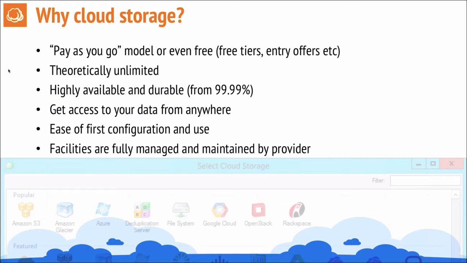Essentially, there is ease of configuration and ease of use, and the facilities underneath the cloud are not something we have to manage. All the maintenance, hardware failures and software failures on the cloud provider's side are not something we have to care about. It's fully managed, and we just get a service. We just get a web interface, or we use a tool to get access to our data.